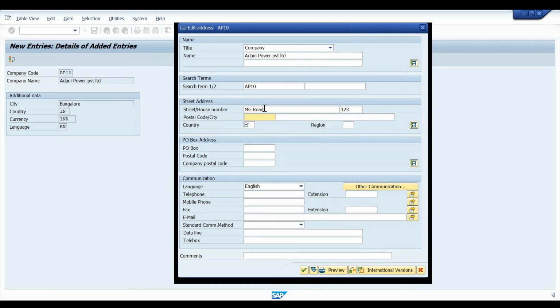Can you suggest any postal code for Bangalore? Sir, 583201. Okay. City would be again Bangalore. Country is India. And region is Karnataka. I don't remember the number of the state because it's difficult to remember these numbers, so I'll just click this option button.